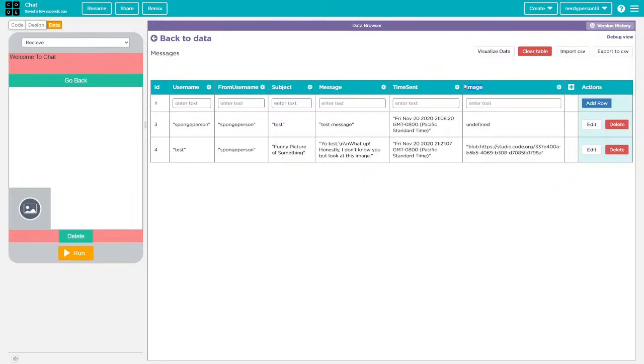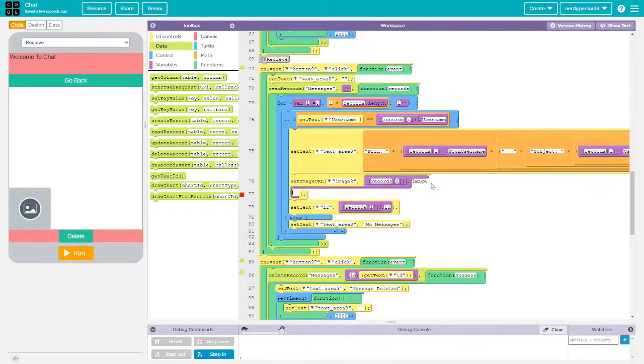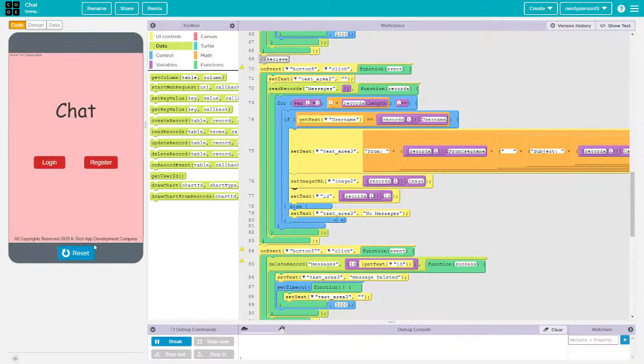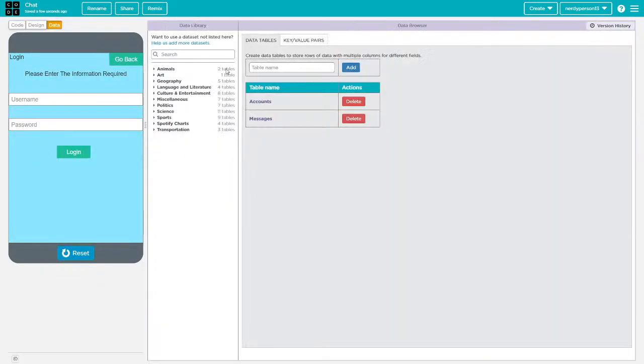So, of course, it's called image, so we're going to go ahead and copy that and paste it, or just type it in, doesn't matter. And image 2, perfect. We got that set up. Cool. Now, of course, if it's not able to find an image, it's just going to blank out. Totally fine.